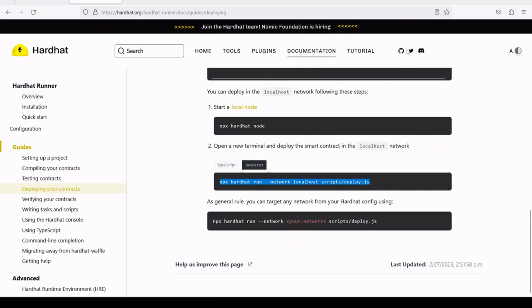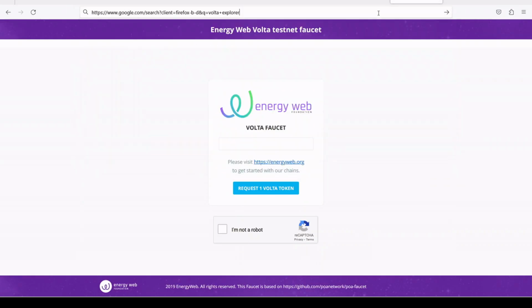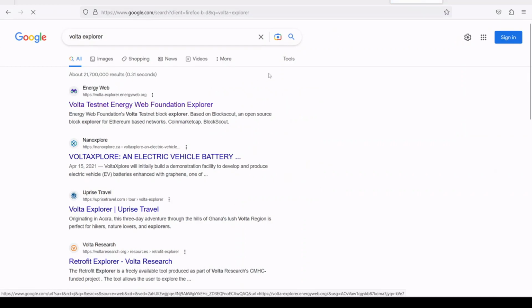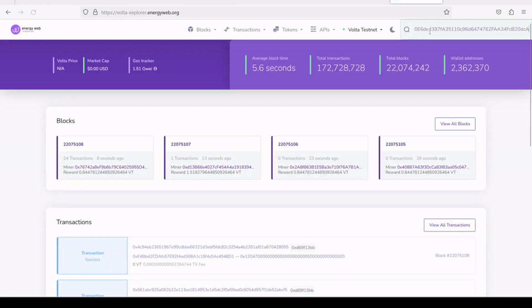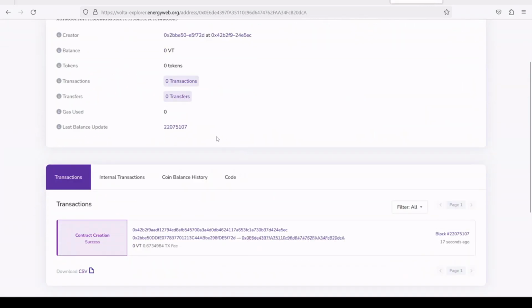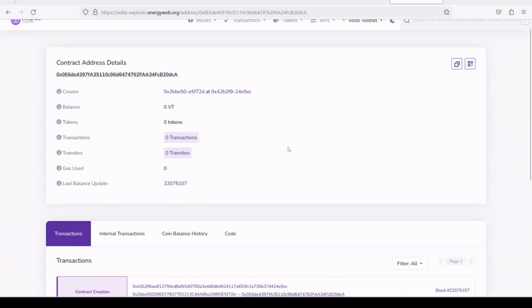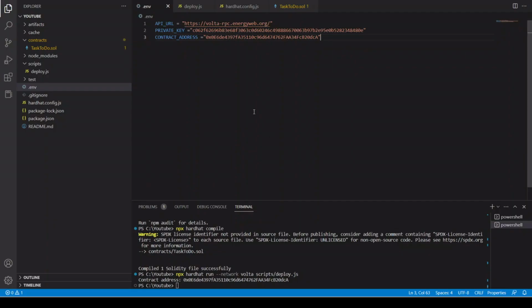We can go and see this smart contract on the Volta Explorer. We can just go here and see, you see, 19 seconds ago we deployed our first smart contract. So this is the first smart contract we have deployed.